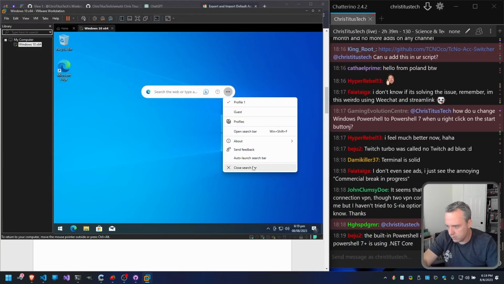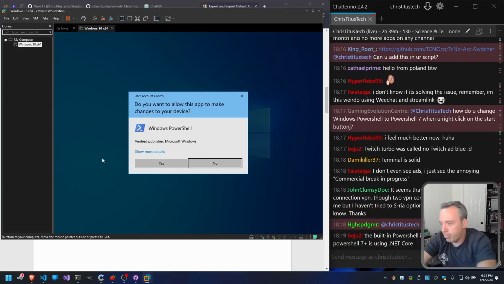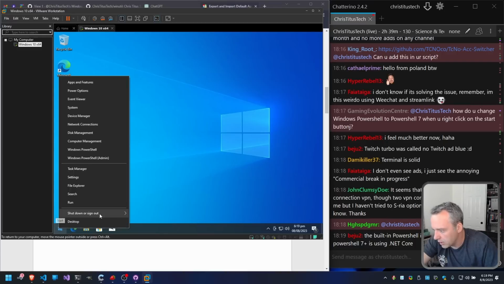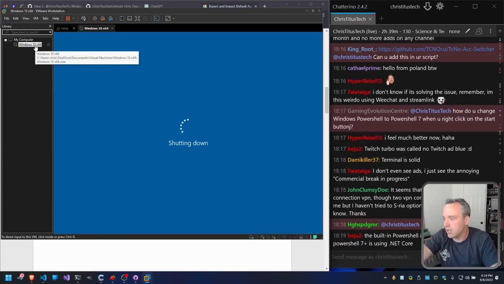What is that? There's a search bar now. Oh, lordy. Okay. Oh, wait. We already installed Winget. Let's shut this down. I forgot to switch over the snapshot. One second.